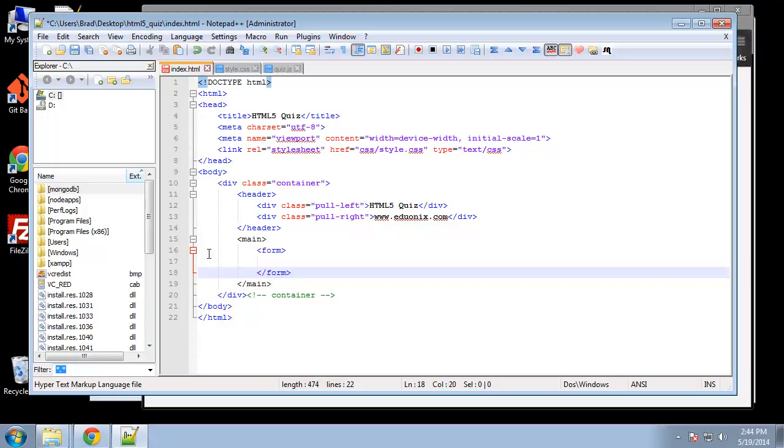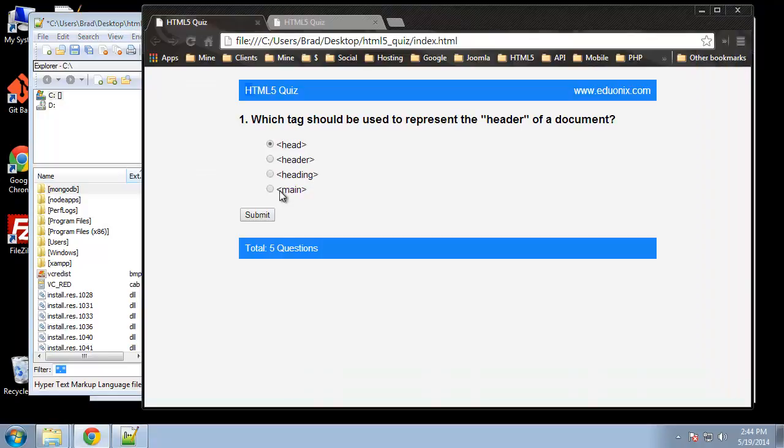Now let me kind of explain how this is going to be laid out. When we go to our quiz, we answer, and then it takes us to another question, which kind of seems like it's taking us to a new page, but it's not. We're going to have all the question forms in the same document. We're just going to use jQuery to hide the questions that we're not answering.